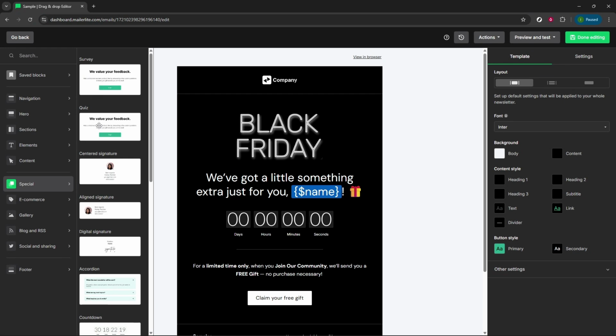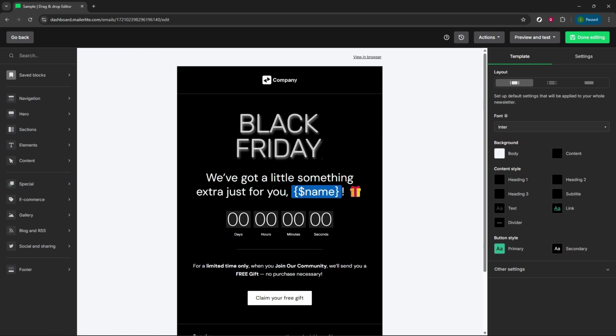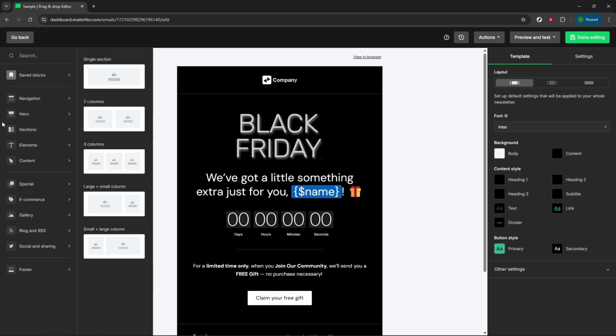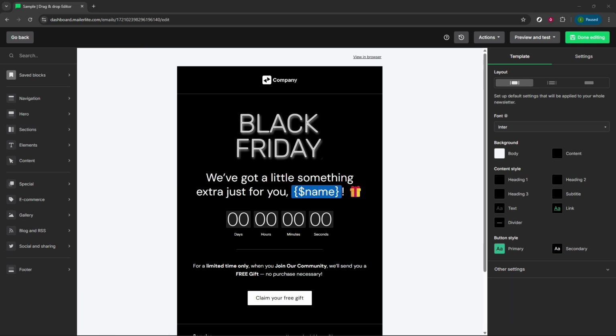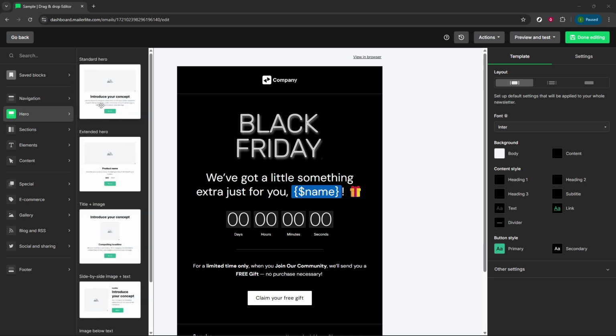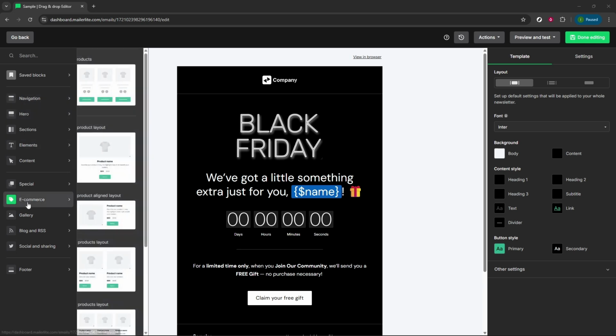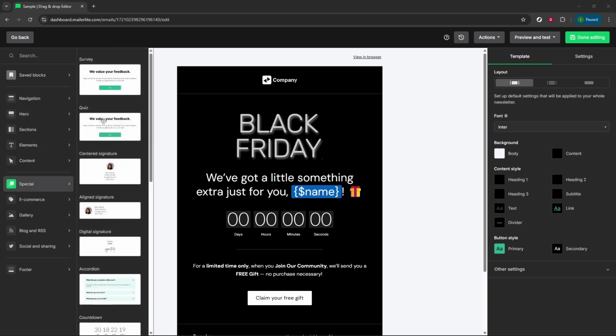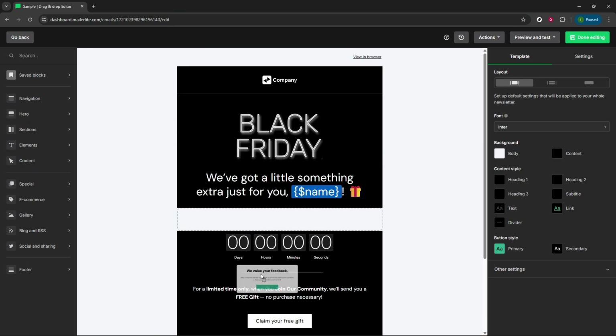Now drag either the survey block or the quiz block from the Special category and drop it into your campaign layout. Place it where it makes the most sense for readers, often near the top if you want maximum responses, or after key content if you're using the survey as a follow-up. As you drag, you'll see a visual guide indicating where the block will land, making placement simple and precise.